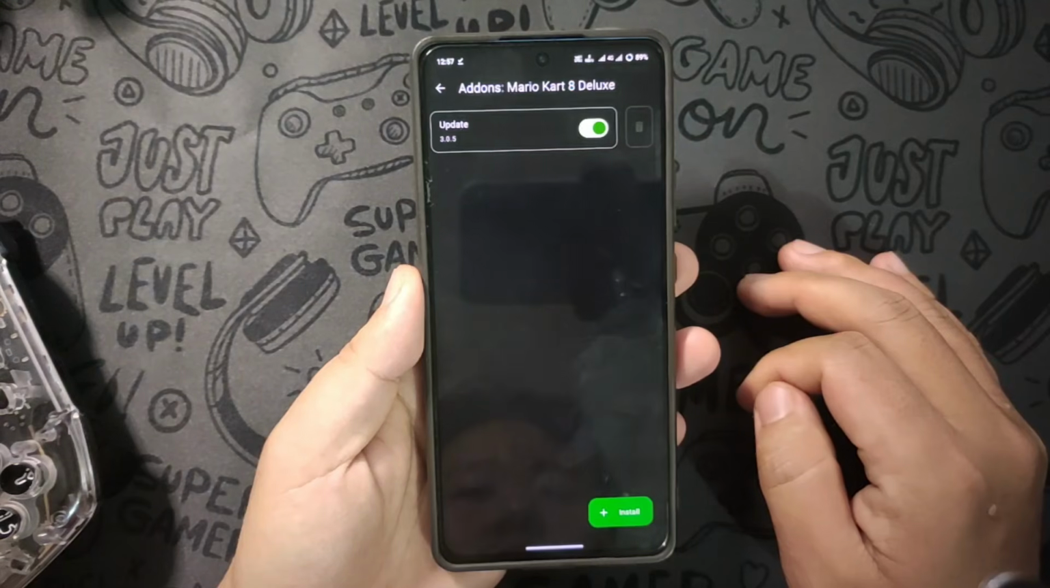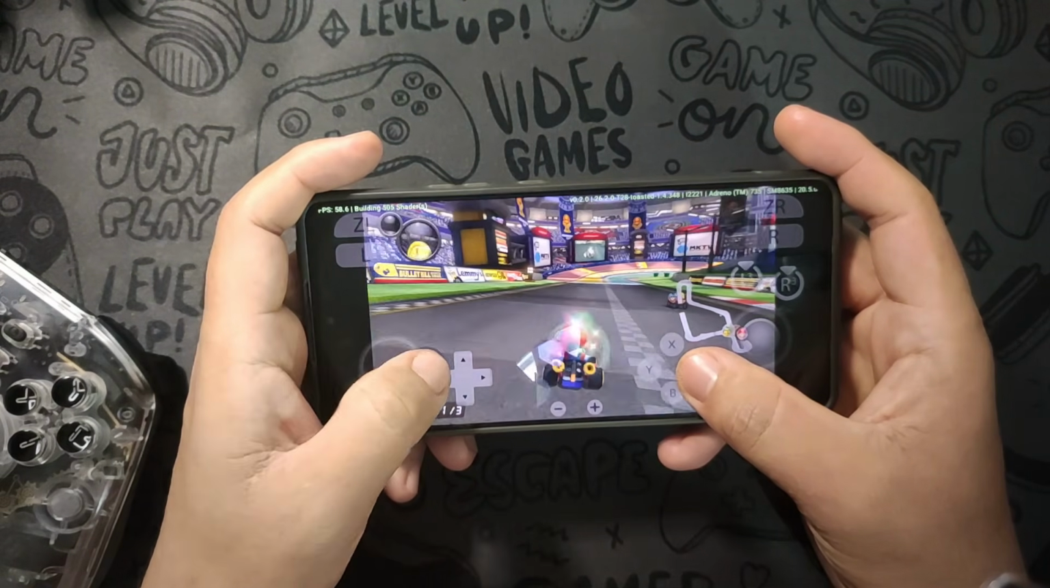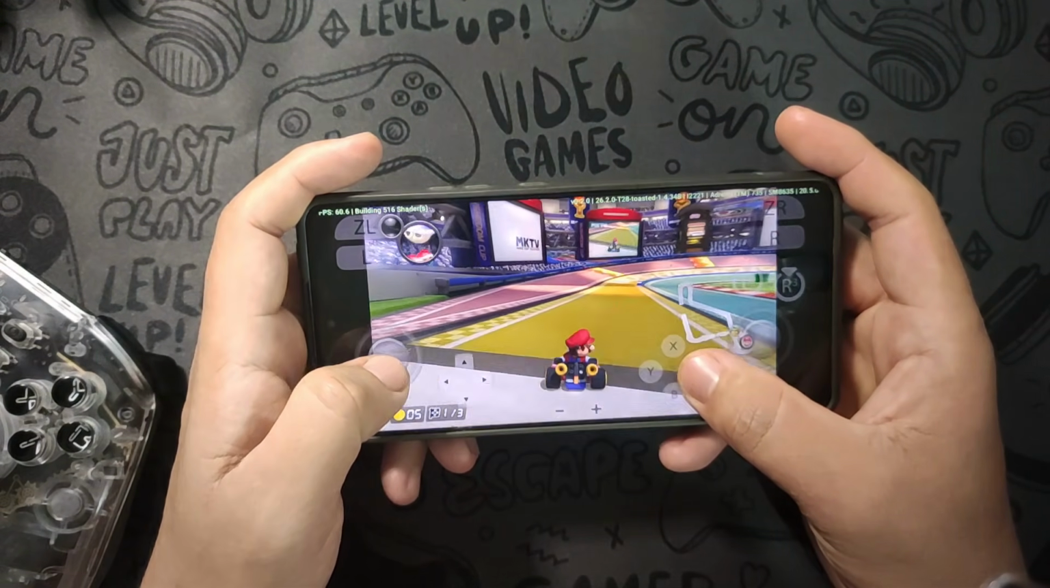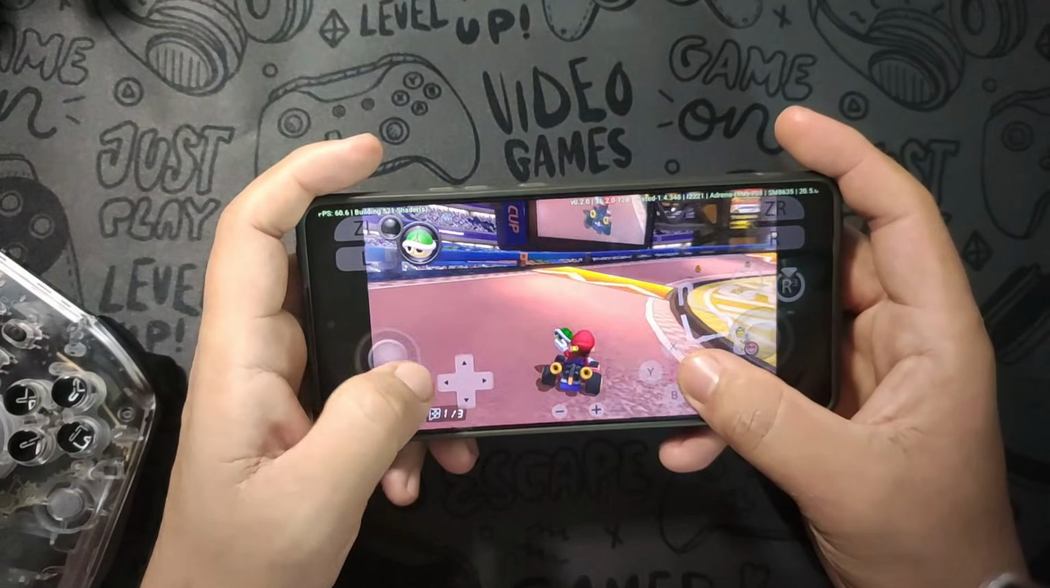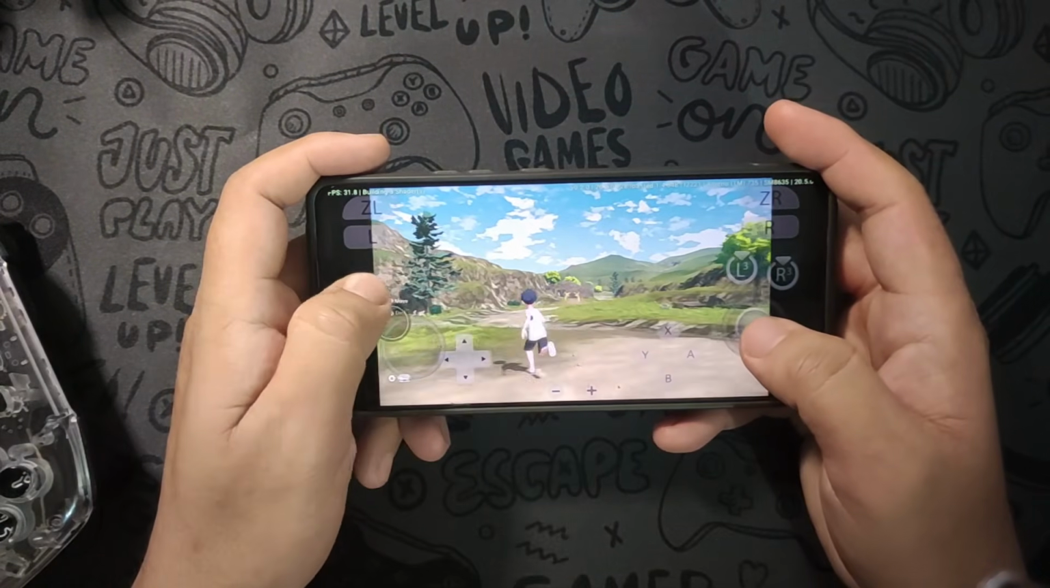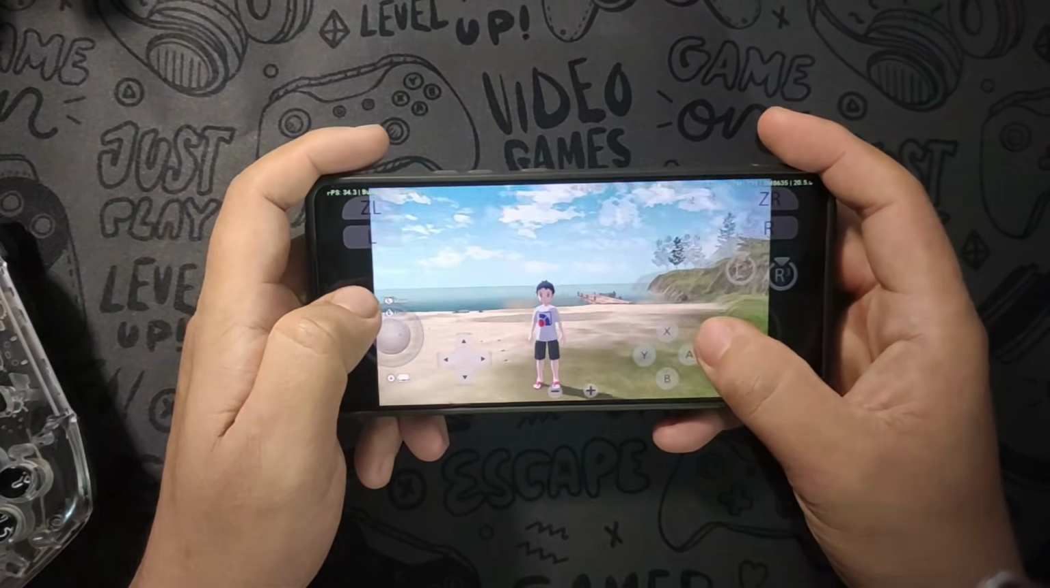So enjoy. And holla guys, that's how you play Nintendo Switch games on your phones via Eden Emulator. I have shown you the step-by-step process on how you can download, install, and run games in this emulator.